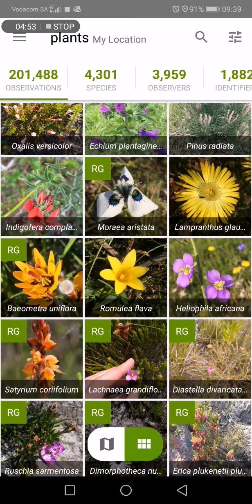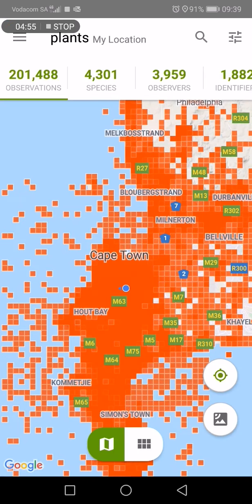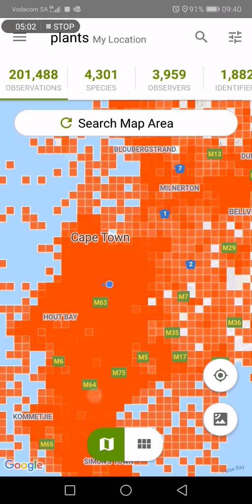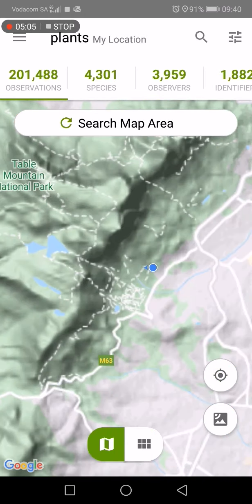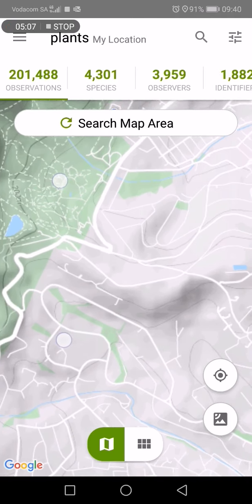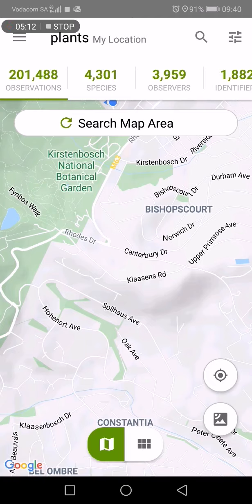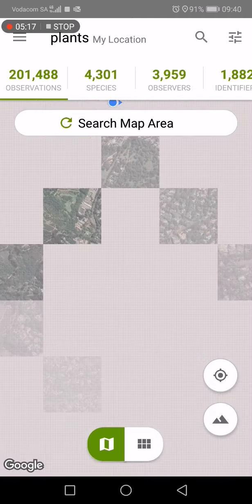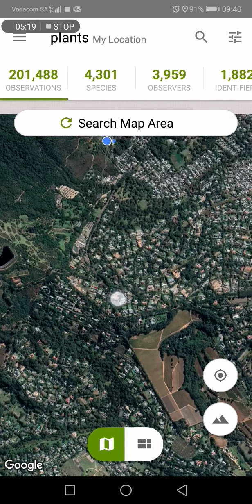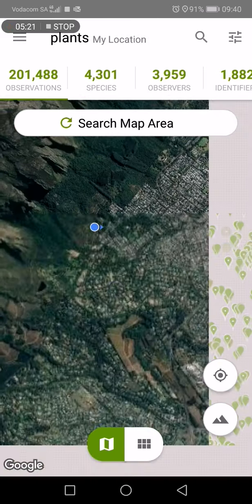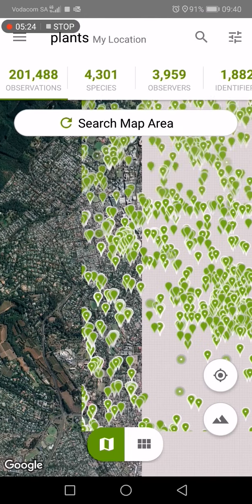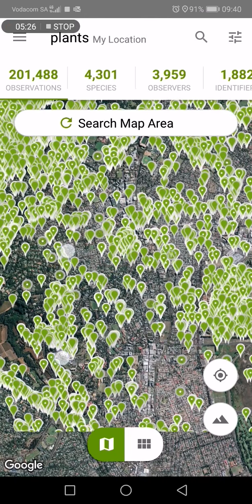And so you can look at the grid view, or you can look at the map view itself. A very nifty trick is that you can zoom into a particular area that you want to see, and you can switch on the satellite image as well. If you press the lower button, you can switch on the satellite imagery, and then you will be able to see all the observations.